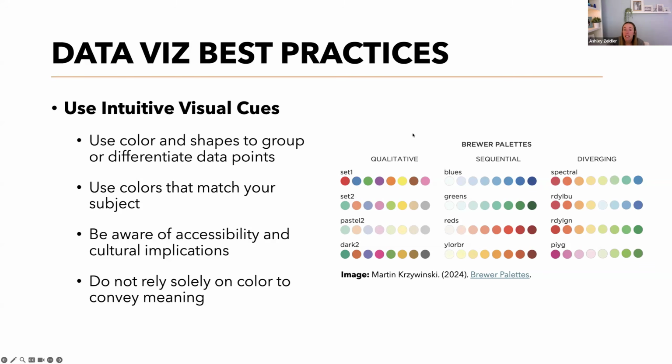You also want to consider accessibility and cultural implications of your color and shape choices and how they might affect your viewers' perception or interpretation of the data. And then something to keep in mind: if color is the only way you're conveying meaning, your information might be lost on someone who can't see color. So instead of relying on color alone to explain the data, you want to add additional visual indicators. So patterns, shapes, even text labels, so that even if someone's unable to perceive color, they can still understand the data.